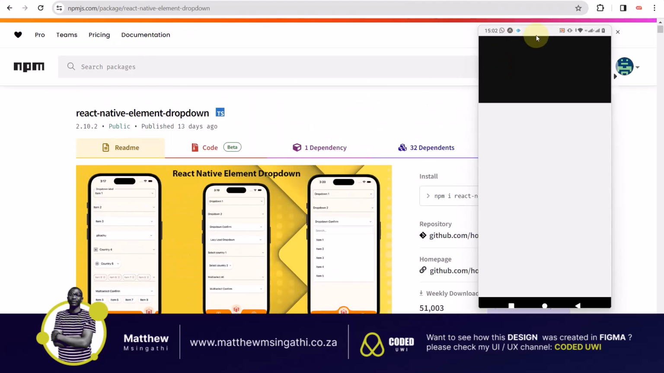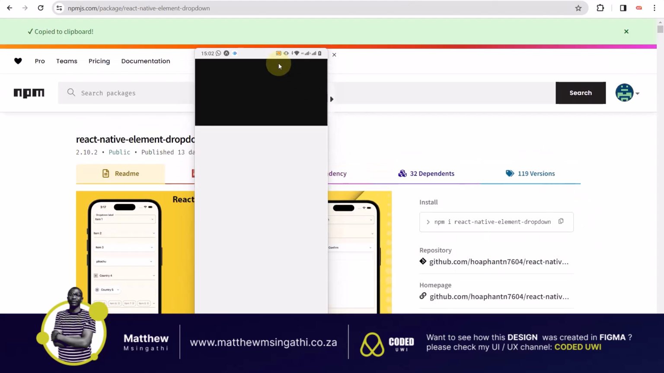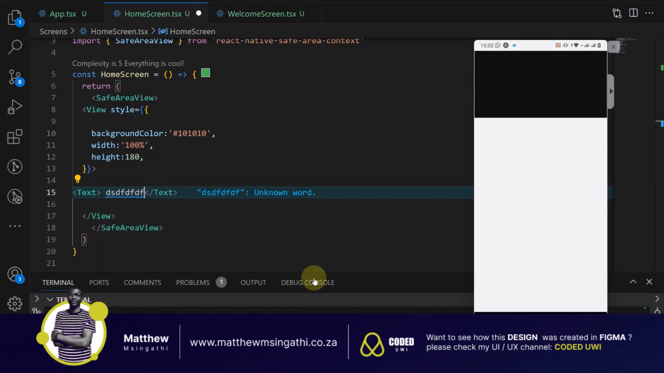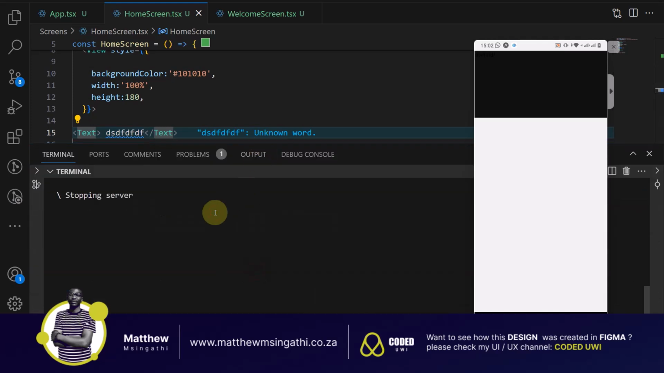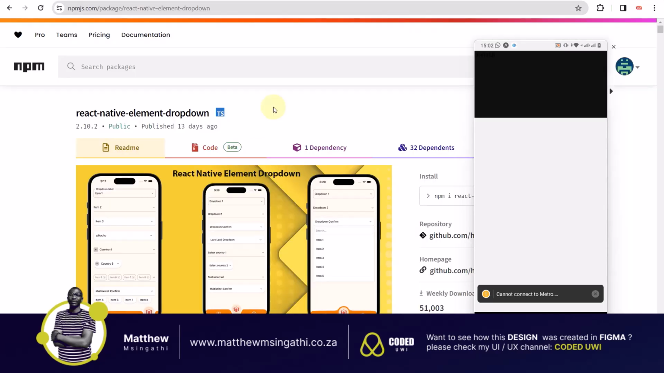We've already used some time. Okay, not necessarily wasted, because we don't really waste time. We must not think of ourselves like that, but we are running out of time. So let me paste npm react-native-element-dropdown. Now let's quickly check on how to use it.